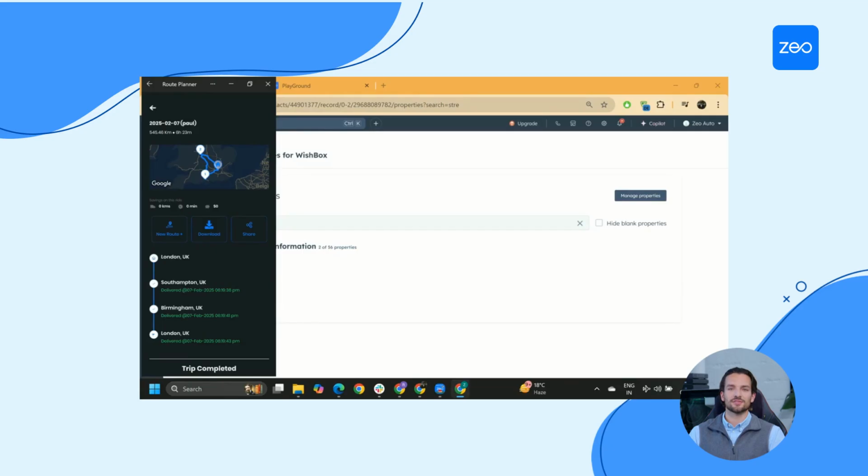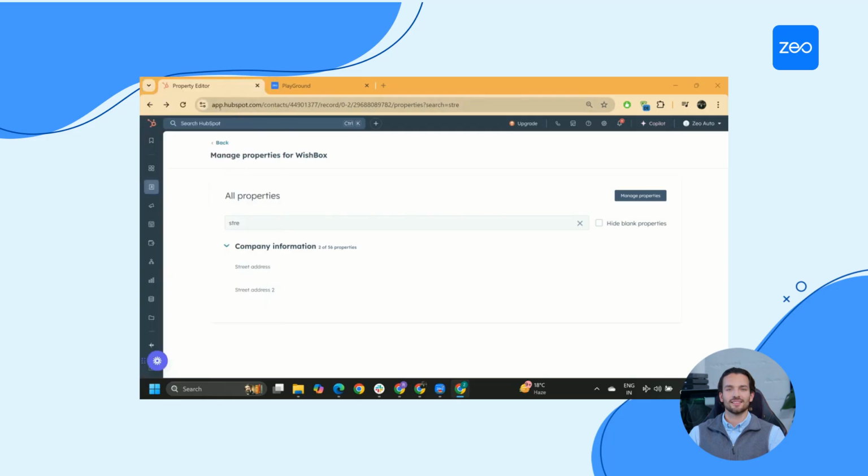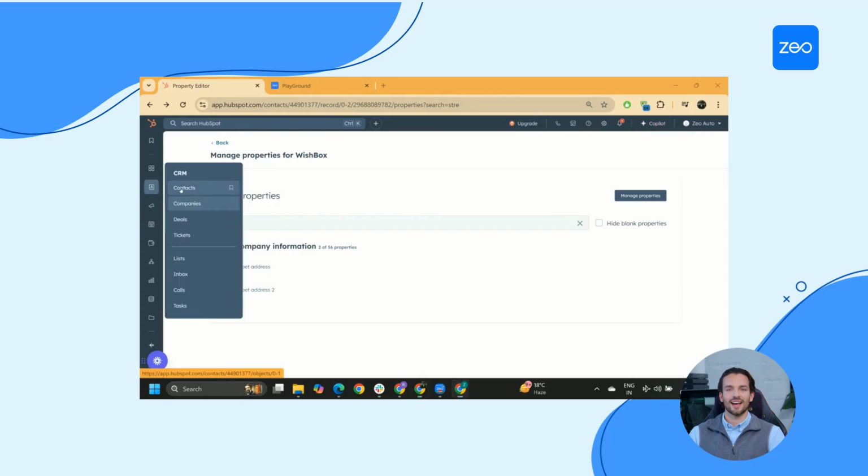Let's talk about automated lifecycle stage updates. Once a route is successfully completed in Zeo, the lifecycle stage of CRM contacts or companies with completed addresses is automatically updated, moving them from lead or opportunity to customer in HubSpot. This smart automation means no manual edits, no missed follow-ups, and your CRM stays clean, consistent, and always up to date. So, how can you verify that the update happened?